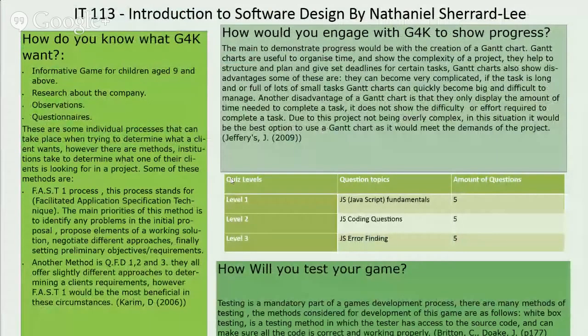This is my presentation for G4K showing an introduction to software design and demonstrating my quiz, my JavaScript quiz. How do I know what G4K want? G4K want a game, an informative game for children aged 9 and above, based around a programming language.